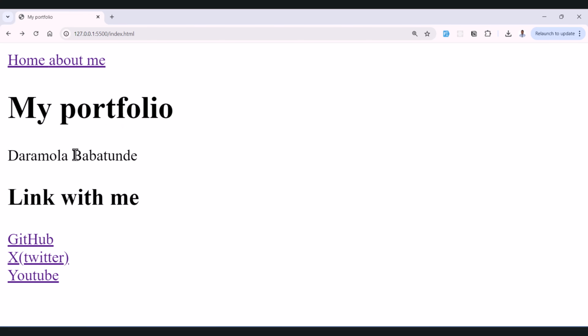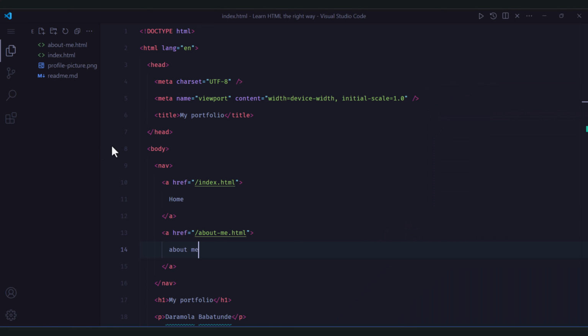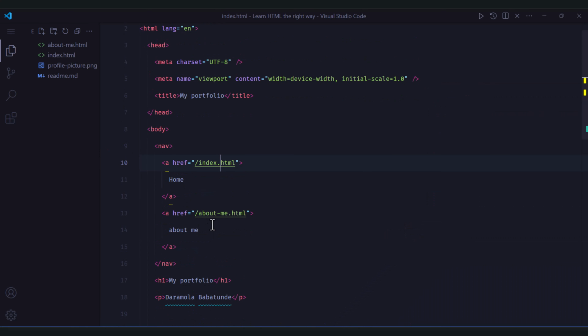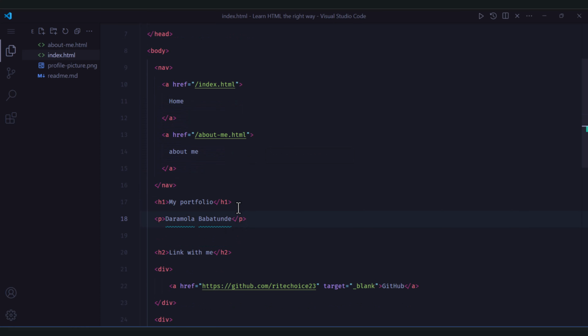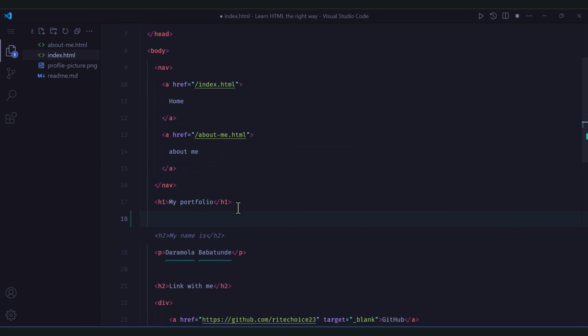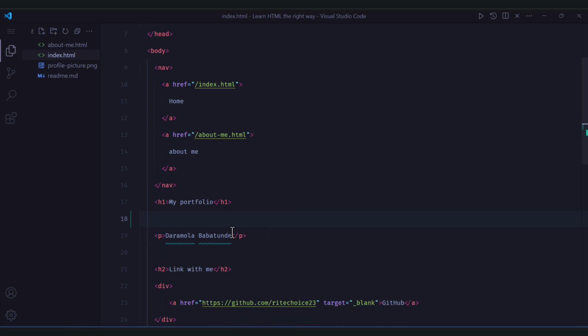So let's jump to the code without too much word. So here is the code. So let's go to index. So we have the index. So here is our navigation area. So immediately after, okay, let's put the image before the name. So for you to embed image, you do that with your img tag.